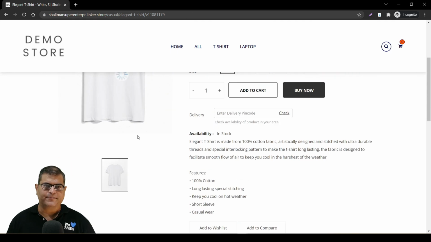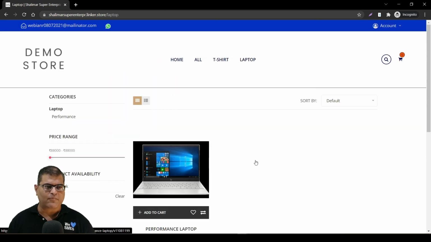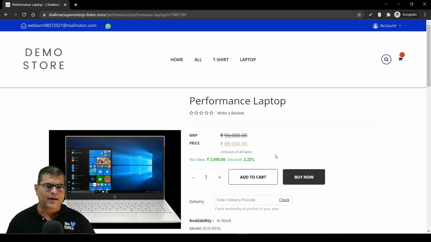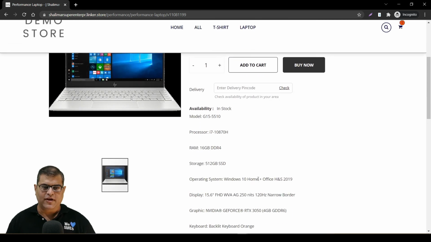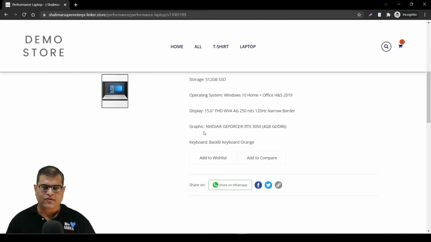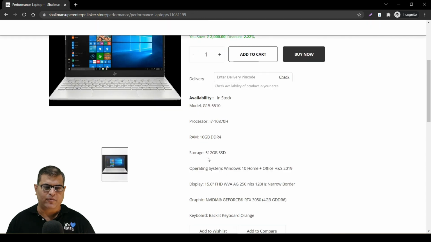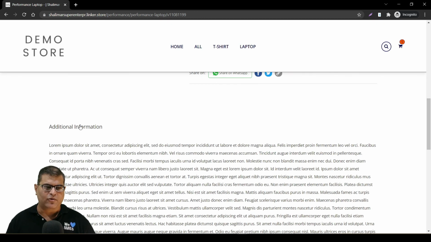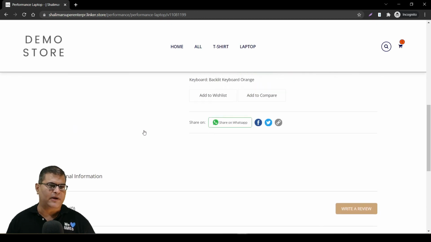Now let's have a quick look at the laptop as well. So this is the laptop that we have uploaded, and the laptop image was uploaded using the folder method. You can see the image has started appearing, and this is where we have the technical information about the laptop, and it also has additional information which is displayed here.